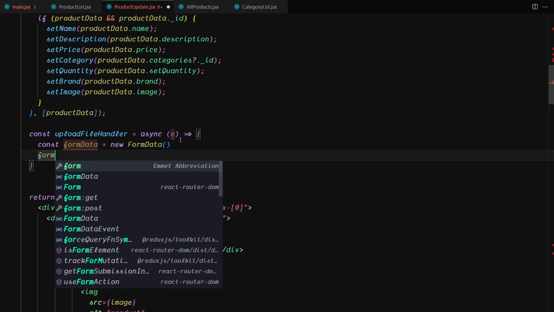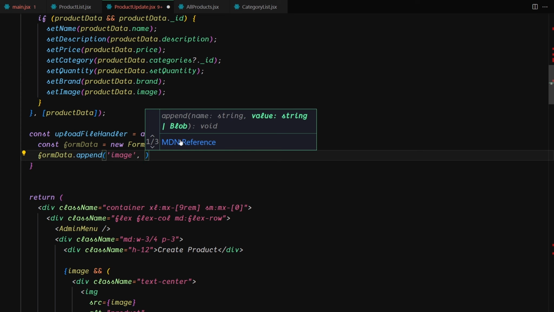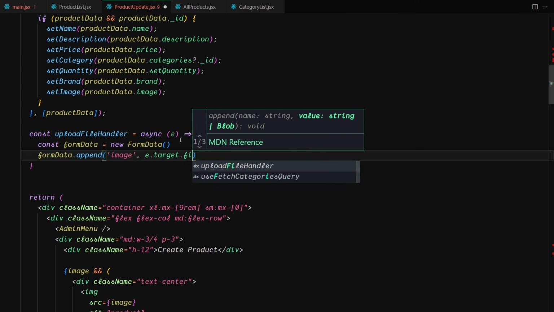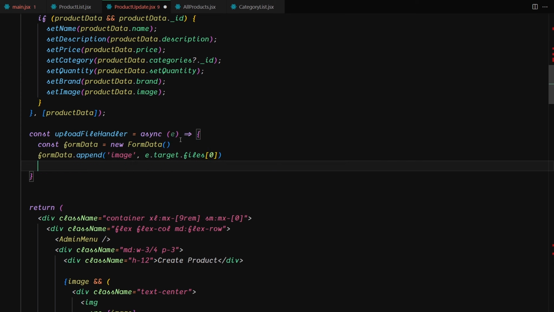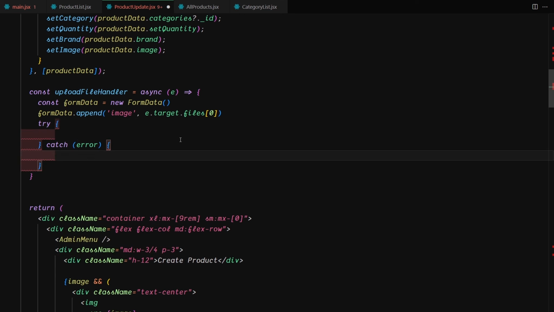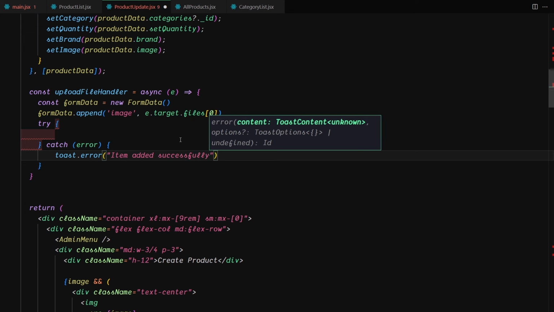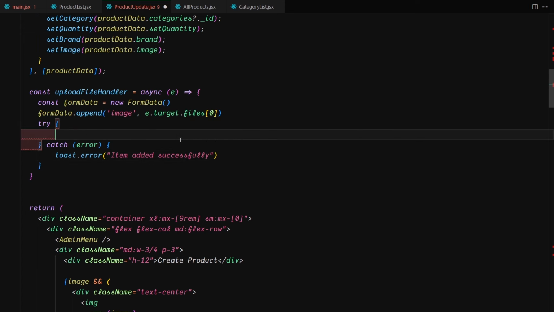And here we just have to append, like form data, and we want to append the image, and we just want to write e.target.files, and here we just have to specify the first one. Let's just provide a try and catch blocks, and for the catch block we just want to write toast.error, and here we want to provide item added successfully. There we go. And for the try block, what do you want to do?